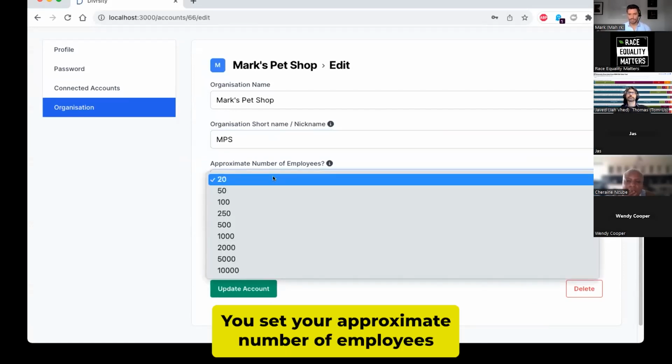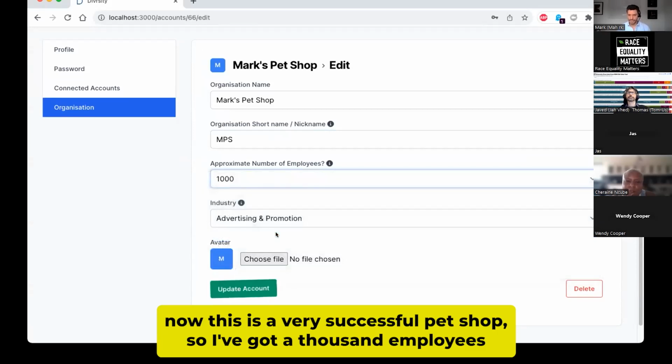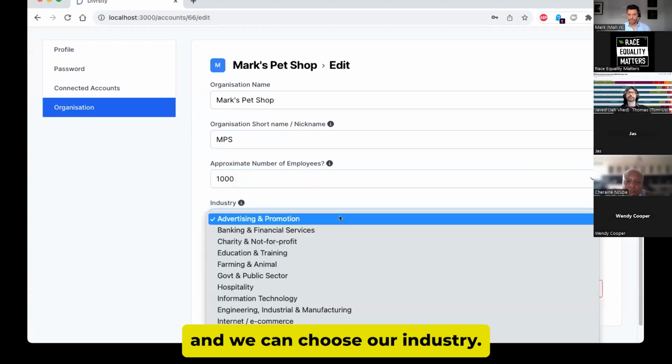You set your approximate number of employees. Now, this is a very successful pet shop, so I've got 1,000 employees. And we can choose our industry.